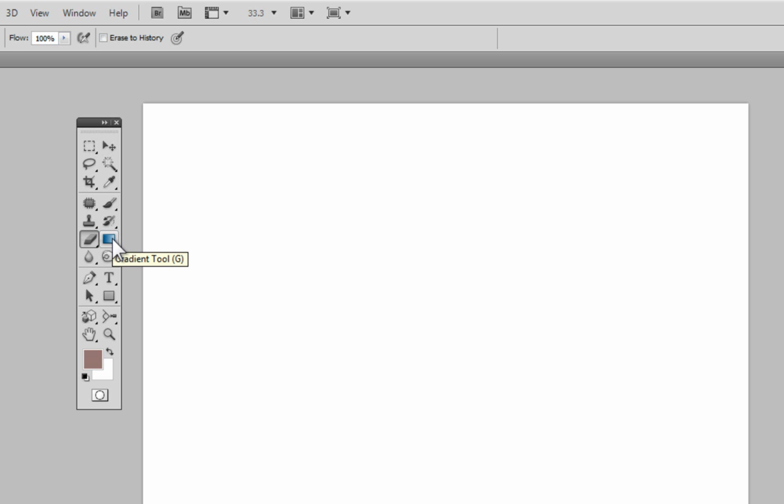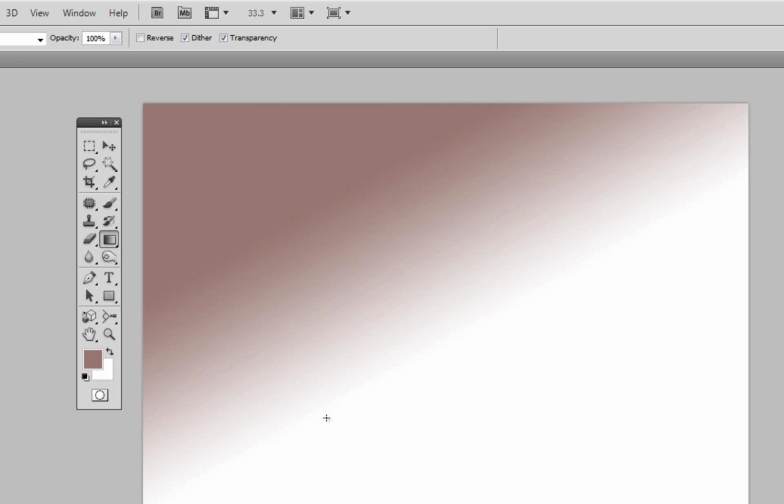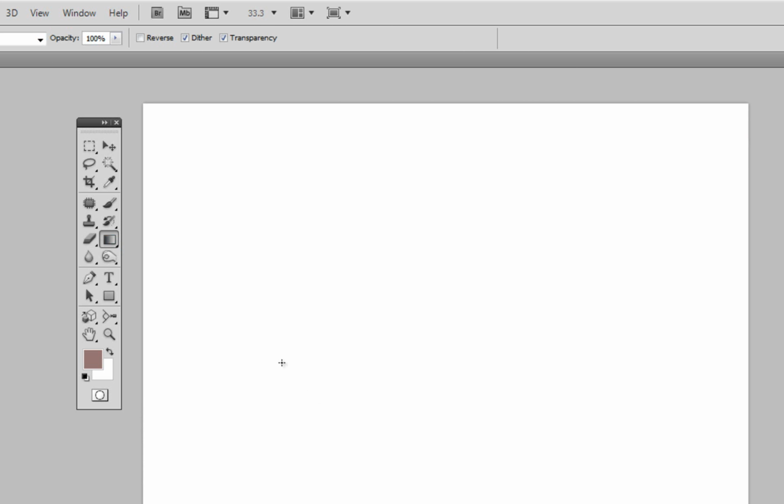Then you have a gradient tool. So I can go like this, makes a gradient. We have a blur tool, sharpen tool, smudge tool, dodge, burn, and sponge. This is used to make pixels that are already there darker or lighter or more saturated. And you have a pen tool. So these here were the selection tools. These here are the pixel editing tools, and these here are the vector tools.